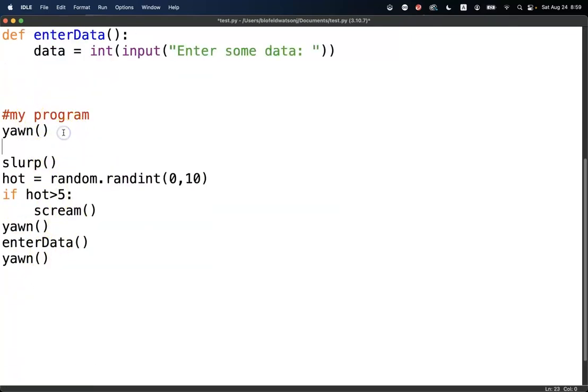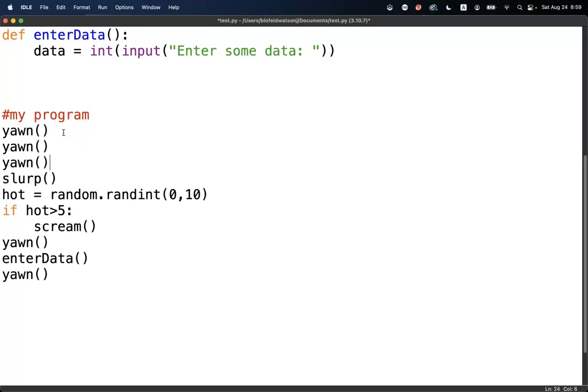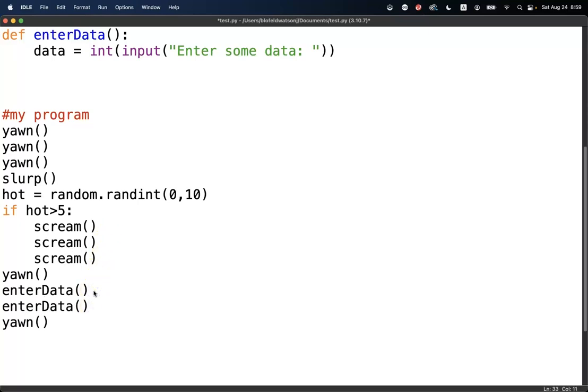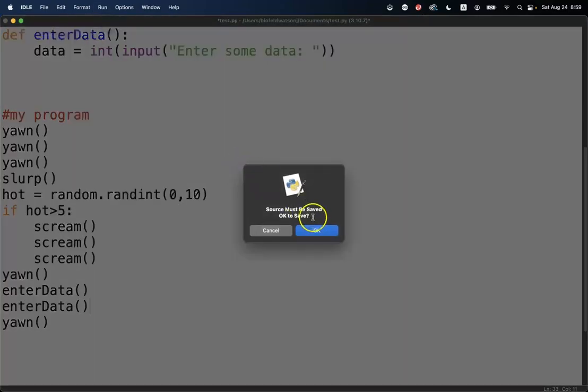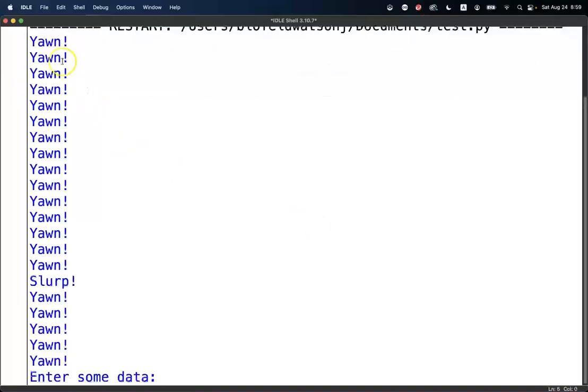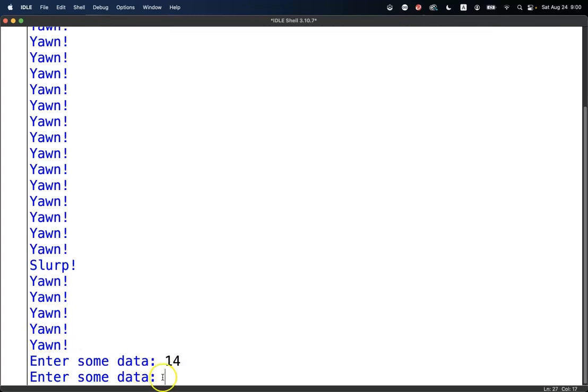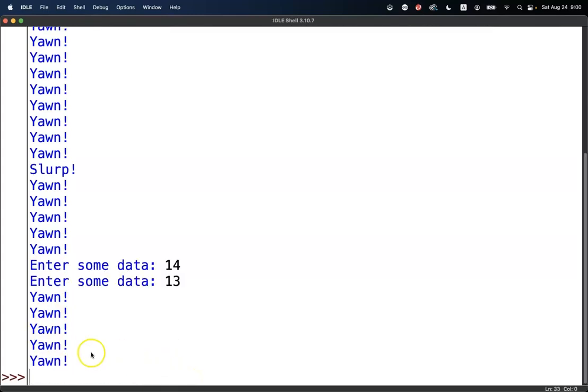Maybe I need to yawn 10 times or 15 times. Just call the yawn function as many times as you need. Maybe we scream twice or 3 times. Maybe we have to enter data more than once. So let's run this program and see if it works as expected. We yawn 15 times, we slurp the coffee, we yawn once, we enter some data, we have to enter some data again, and then we yawn.